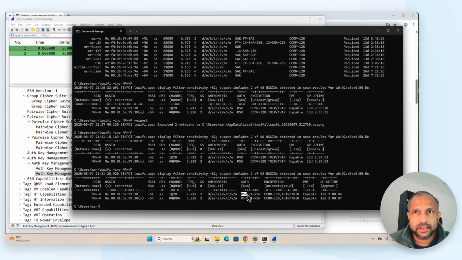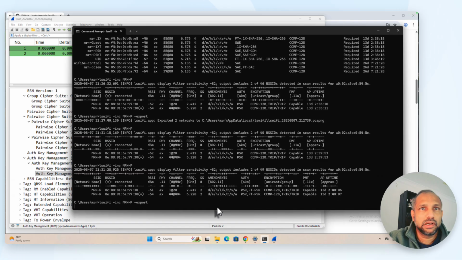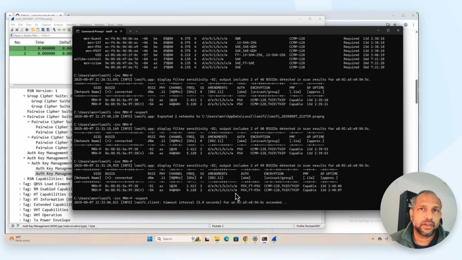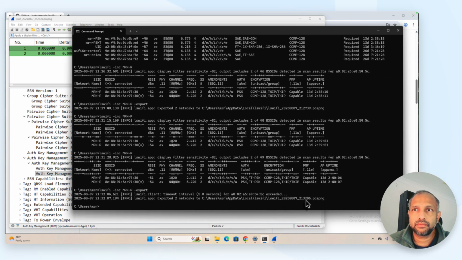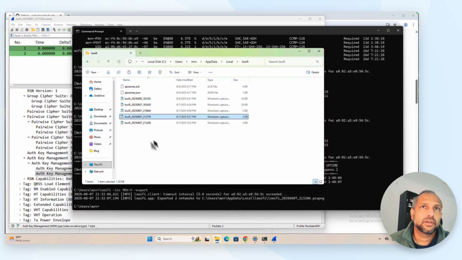In addition to PSK, we have now enabled 11R. That means we are advertising 2 AKM values. If a client supports 11R, it will connect using FT with PSK. If it does not support FT, fast transition, it will connect using PSK. Again, same thing: if you want to export now, you will be able to see those changes in our setup. The file name is 206.